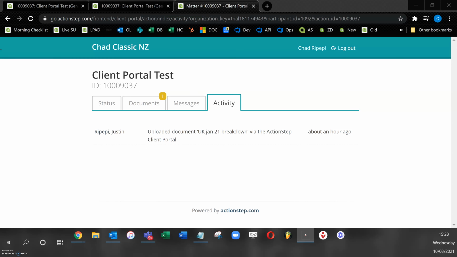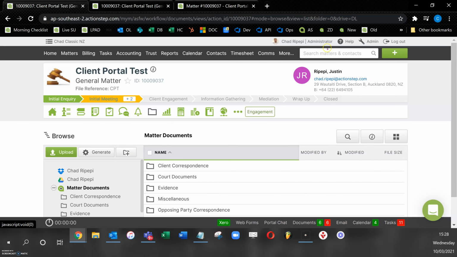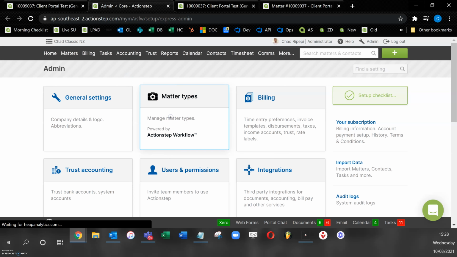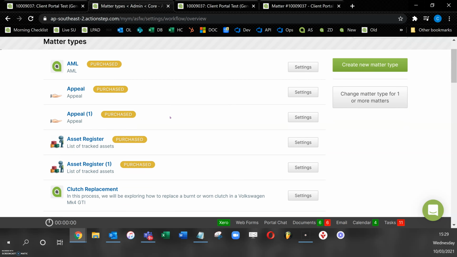Well, first and foremost, you will need to set up the matter type that you are currently using and also set up the folder. Let's start off with the folder. To do so, navigate to Admin, Meta Types, and then the meta type in question.